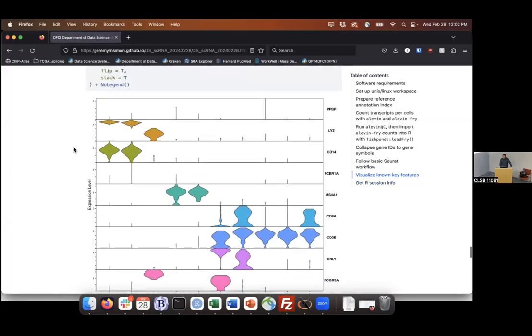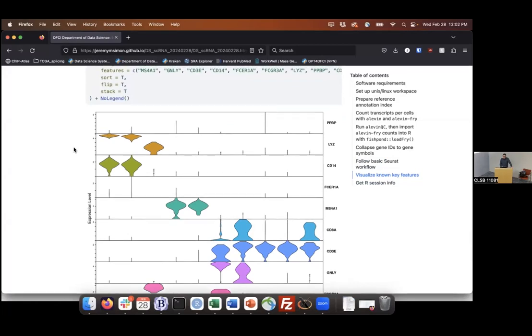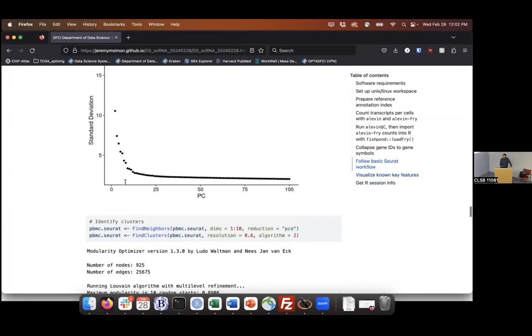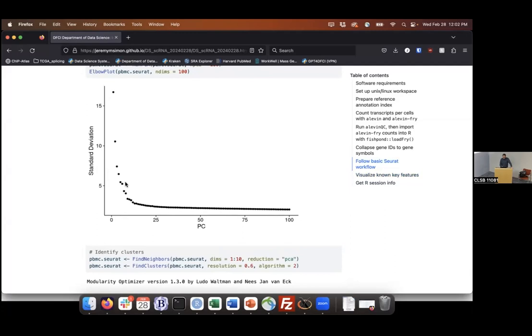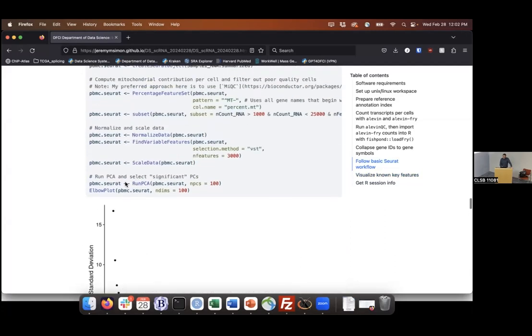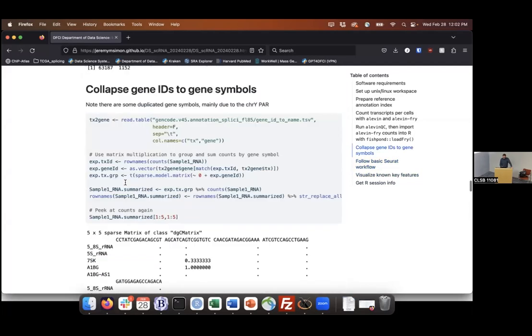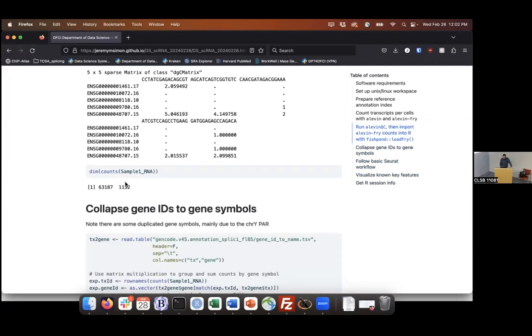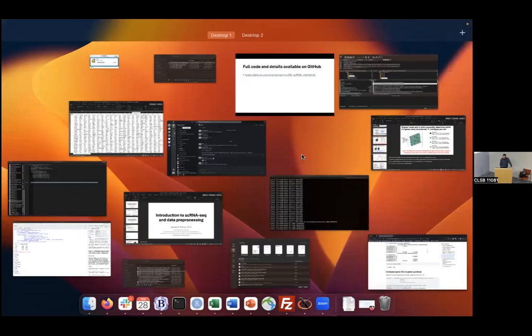That's pretty much it. So in a couple of weeks, there's going to be a much more in-depth dive into sample analysis using Seurat. This is just the very brief overview of how we take our AlvinFry output and analyze those data in Seurat. So at this point, I will stop and answer any last minute questions.